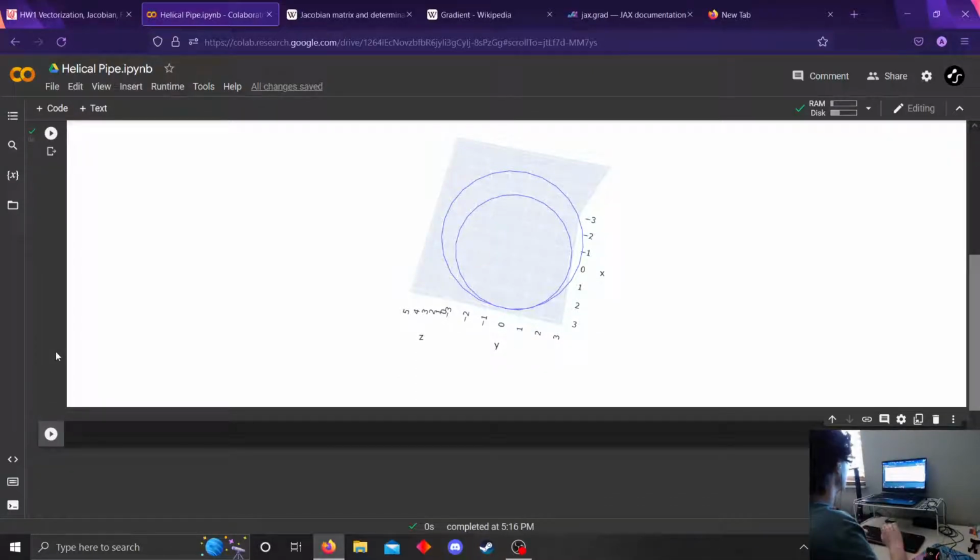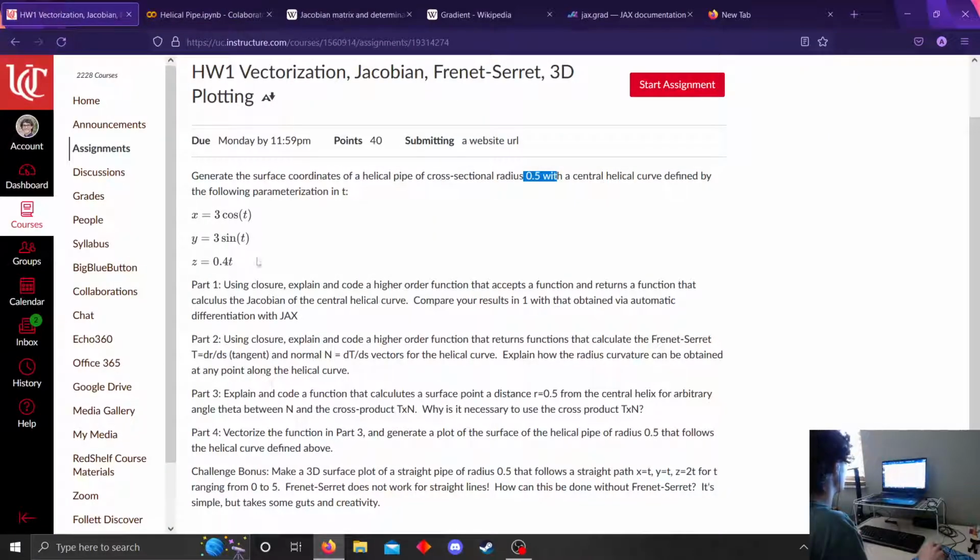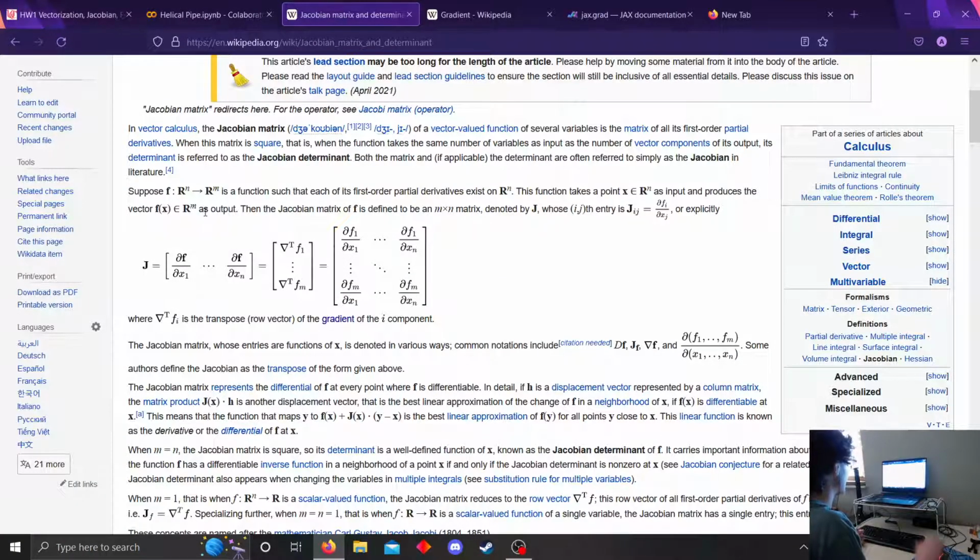To start, I'm going to find the Jacobian of the curve, which is a matrix of the partial derivatives. I'm going to first do it using closure, and then I'm going to do it using Jax's automatic differentiation. One thing to note about the Jacobian is that it gives us an array of basically all partial derivatives for all functions.